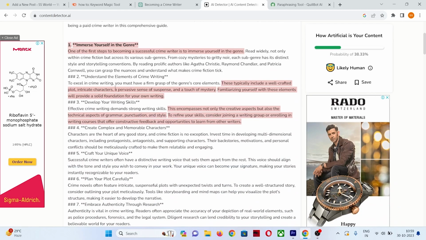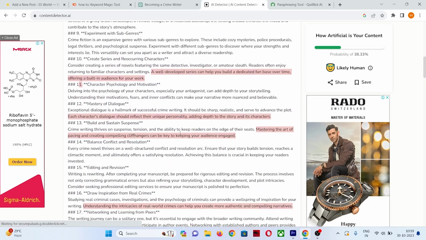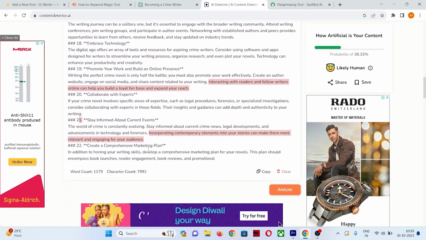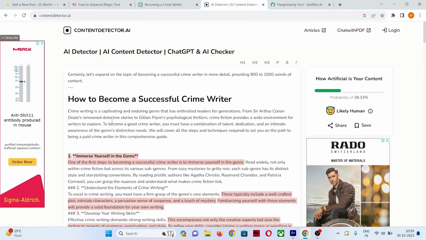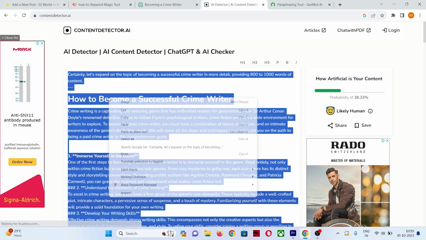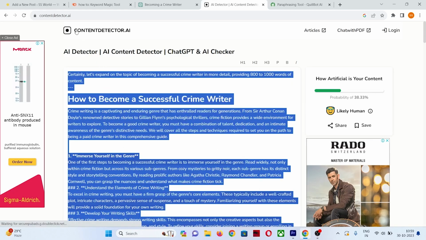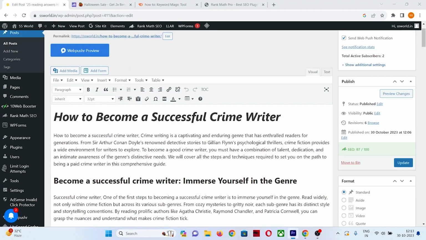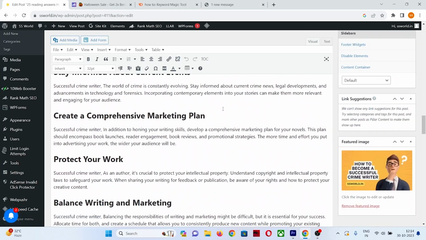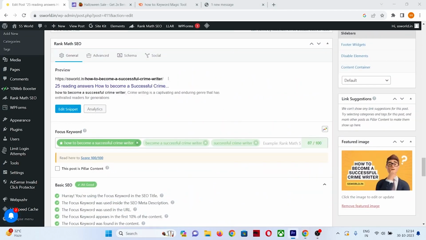Not the entire content, only some parts are considered as robotic content. We will only change that and try for below 50%. Once it is below 50%, we will confirm and copy the content. Replace the post page content with this content. So the content issue is cleared.